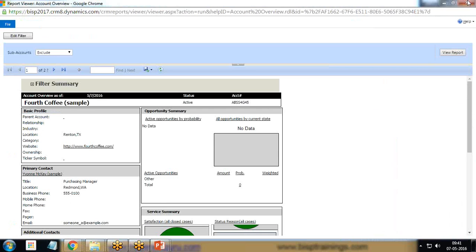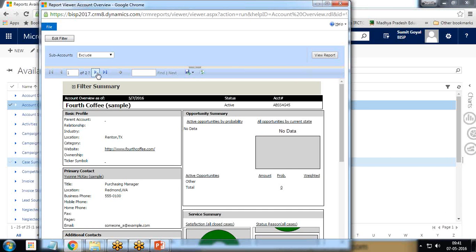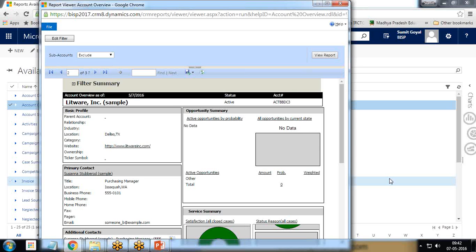So you can see the report has been executed. That's the report. Now we can look at the records by moving on to these arrow keys. We can click on next page and the next record will appear. So like this, we can move on to the next report page.